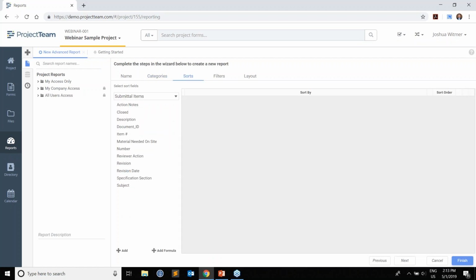So I'm going to go to sorts here. Sorts are going to be important because they're going to allow you to create groups within your data. So if you remember from our PowerPoint slide, the first group that I want to create is I want to group my submittal items within the specification sections. So I'm going to find in here spec section, and I'm just going to drop that in to the sorts area. If I want here, I can include multiple sorts.